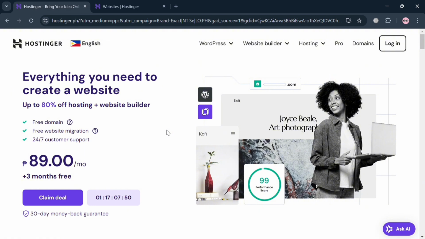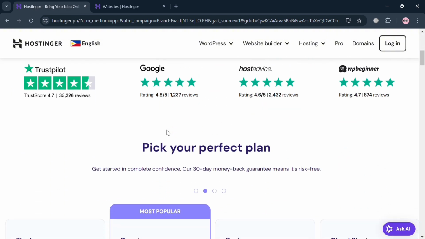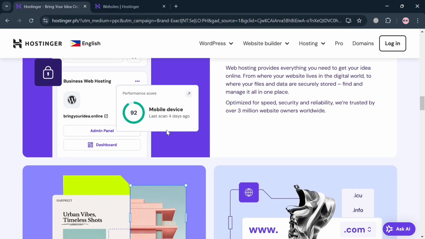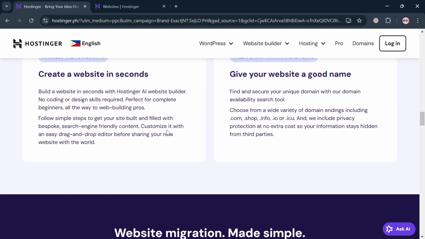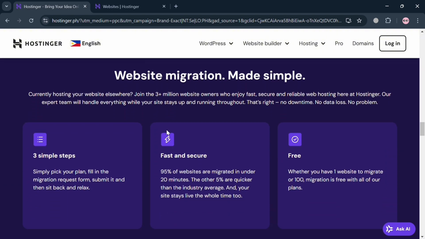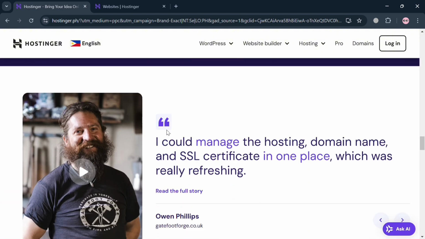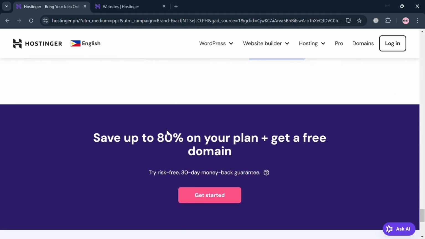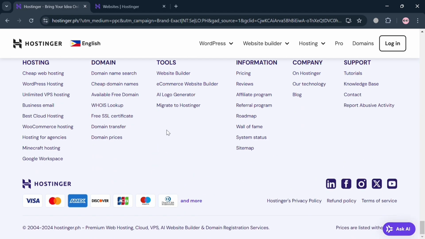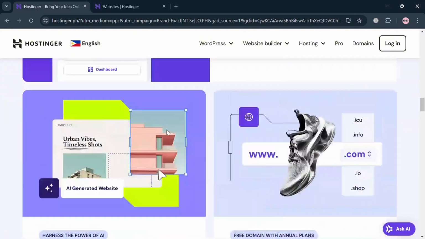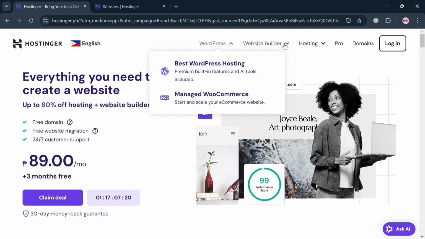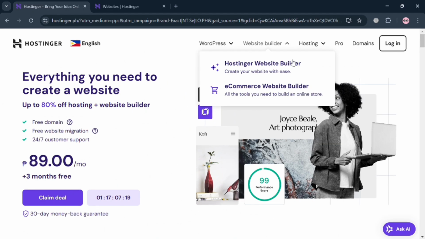But before that, if you don't know what Hostinger is, it is a prominent web hosting provider known for its affordability and user-friendly services, in which it offers a range of hosting options including shared, cloud, and VPS hosting, making it accessible for both beginners and small businesses. One of its standout features is the Lightspeed server technology, which enhances website loading speeds and security. Hostinger's control panel, hPanel, is designed for ease of use, featuring an automatic setup wizard that simplifies the process of creating websites, managing domains, and setting up emails.